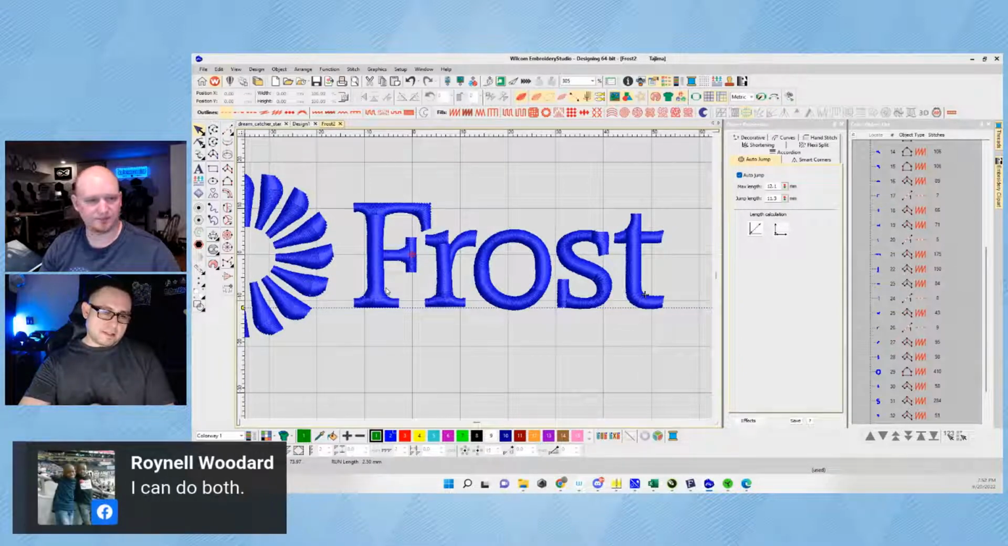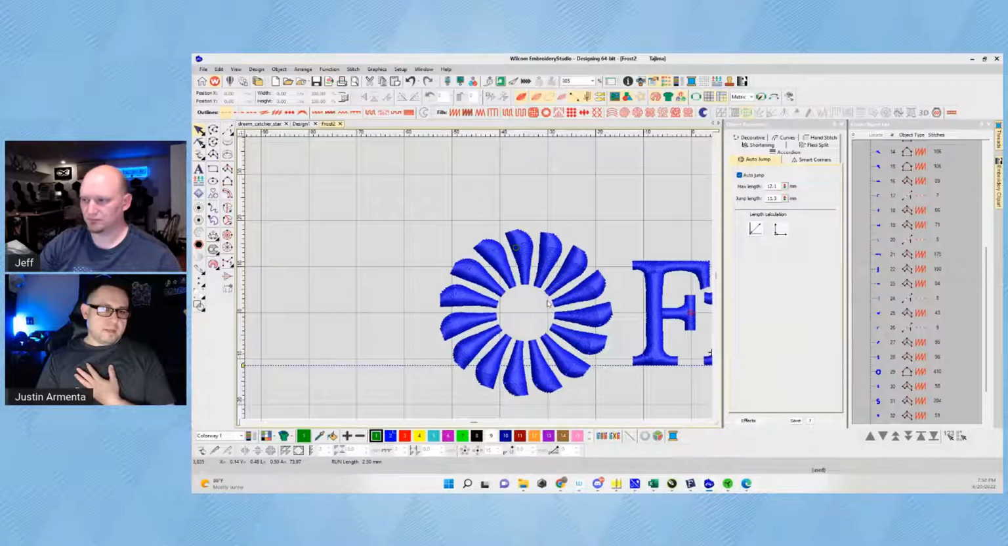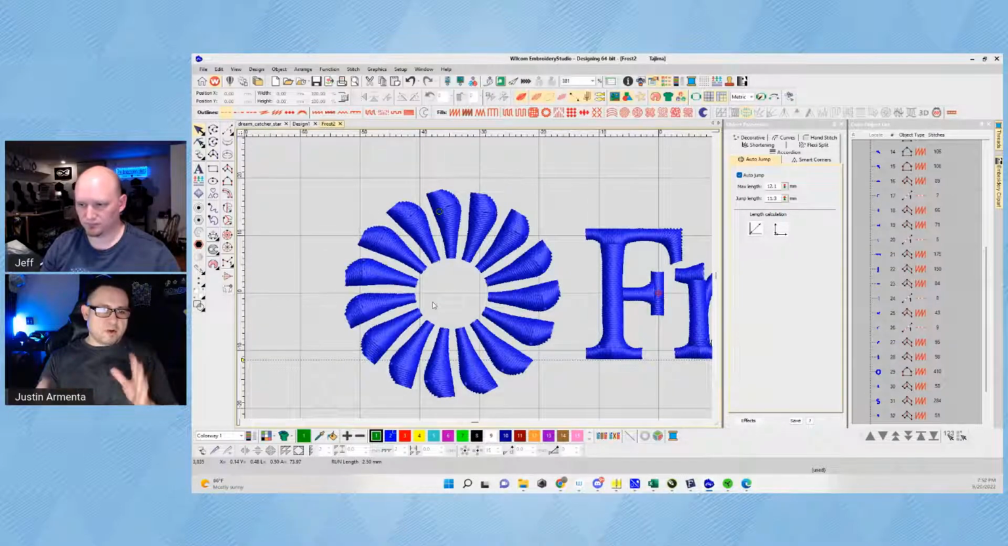So Ronell says he could do both. Personally, I would stick to trims on this. When you have something symmetrical like this, and it is kind of borderline, that distance between where you should trim and should not, I think it's a cleaner look. Yeah, it's going to add some time on the machine, but this is already a very low stitch count design, so I don't think it's going to make or break production. Yep.